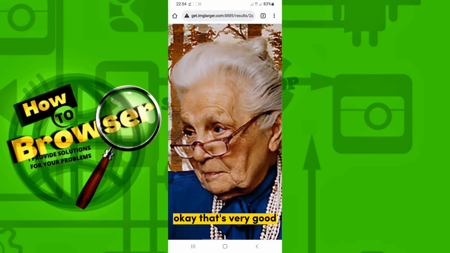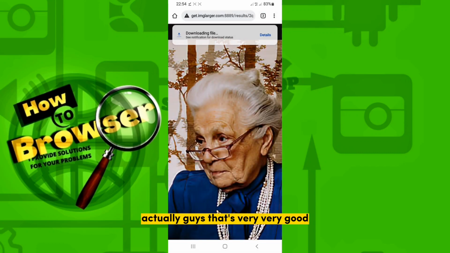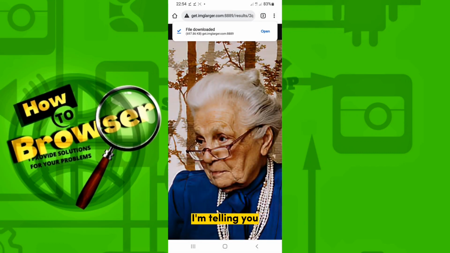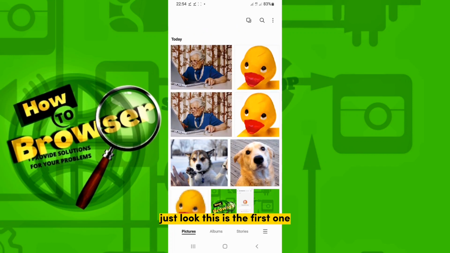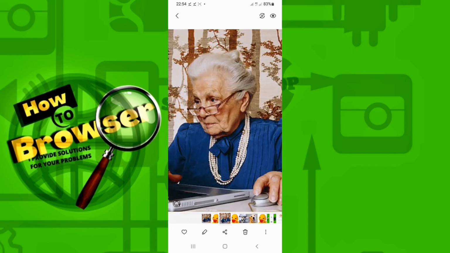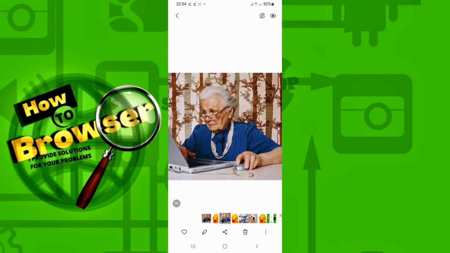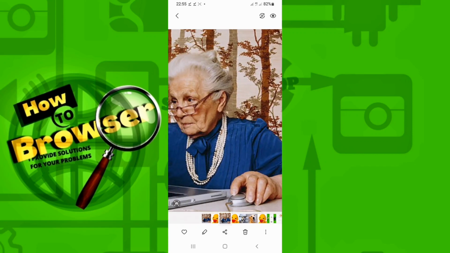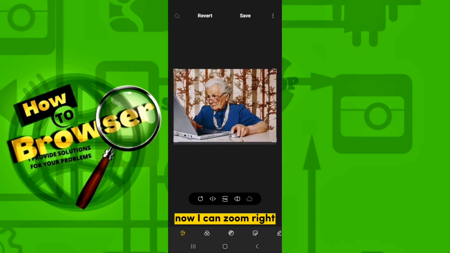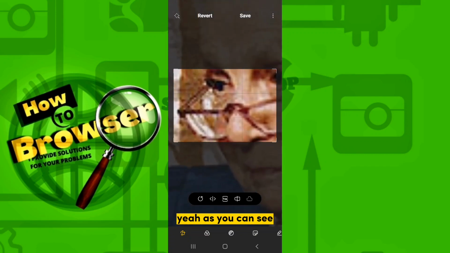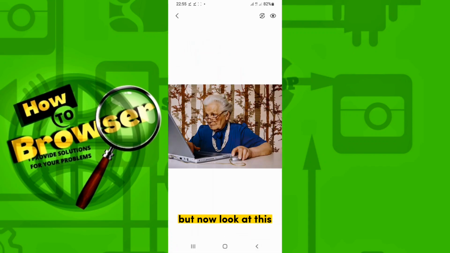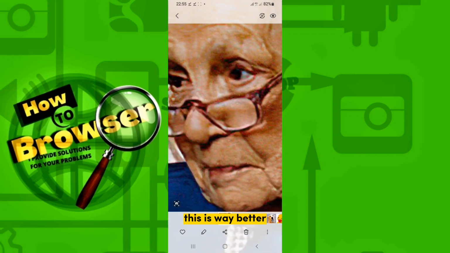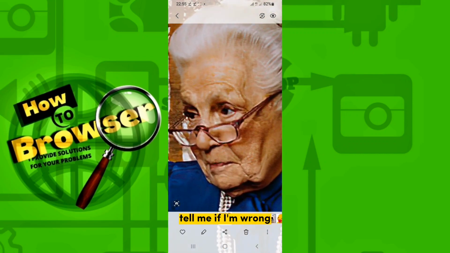Okay, that's very good actually. Guys, that's very, very good. I'm telling you. Just look, this is the first one, and I can't even zoom in, and you can see the quality is bad. Actually, I can zoom in if I go to details. Now I can zoom, right? As you can see, look at the clarity here. Look how bad it is. But now, look at this. This is way better. Tell me if I'm wrong, guys.